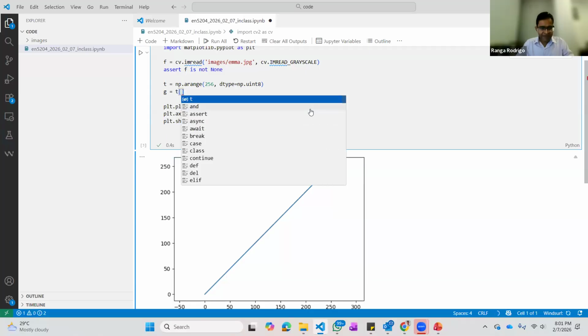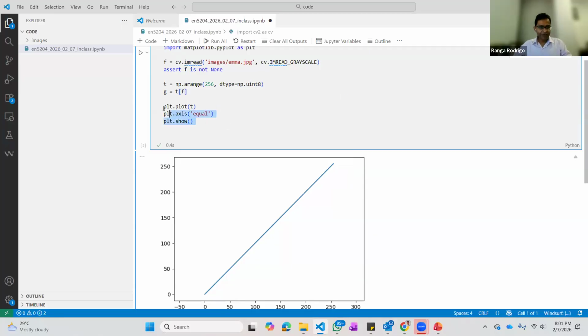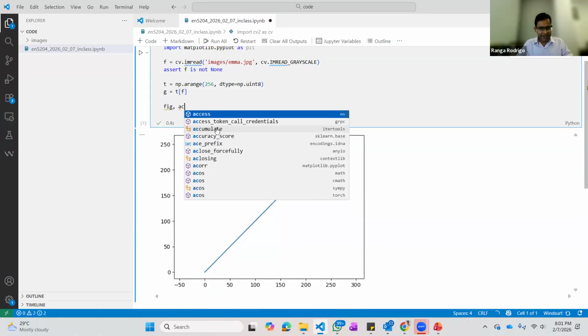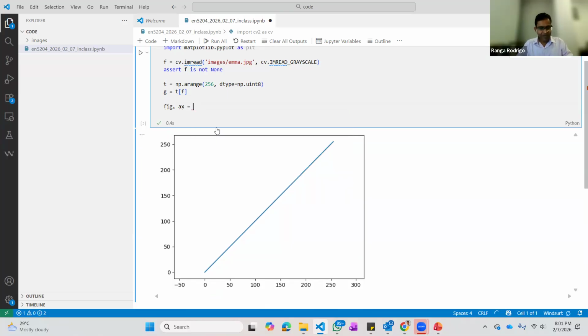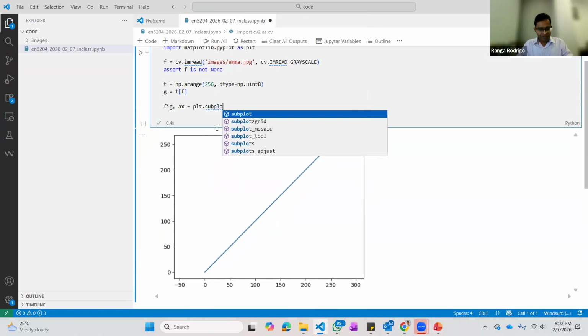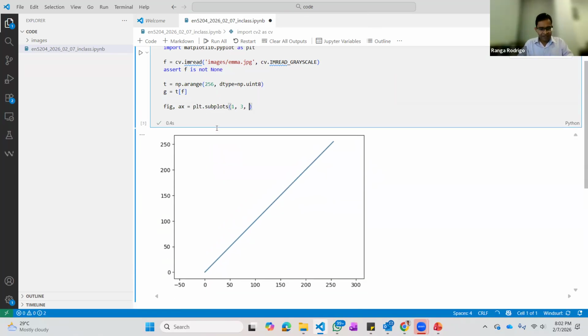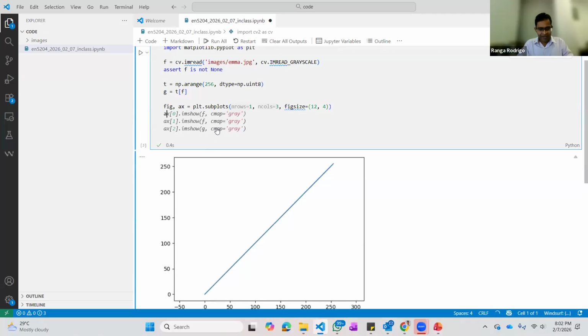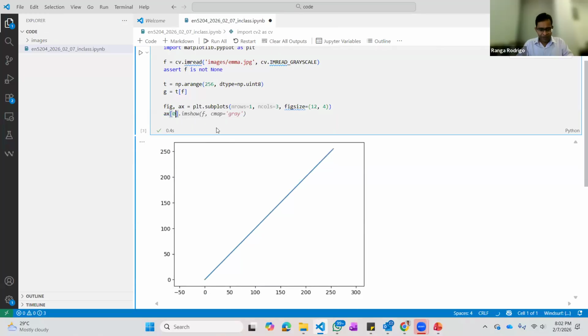So to apply that T to get the image G, what I want to do is T indexed with F. F is the input image. Now I have T. It's so easy. So fig, ax equals plt.subplots. So I want to create 3 plots. Figsize is okay. Then ax[0], I want to plot T.